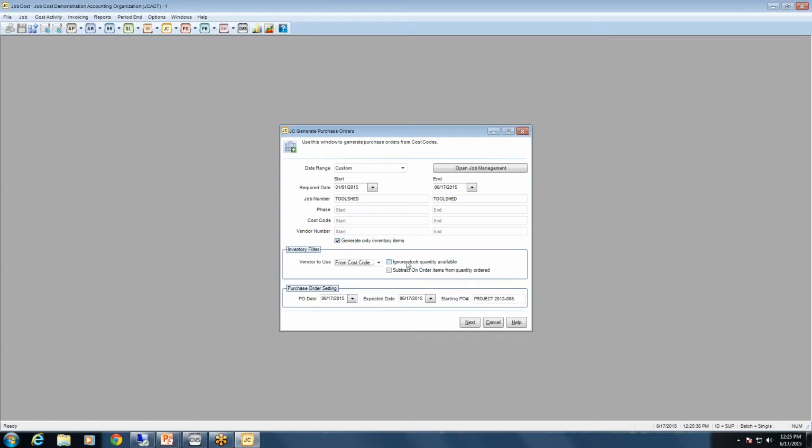Now, if you're ordering for a construction project, you may have some of the items in stock already that you're ordering for that job. However, if those items you have in stock are already earmarked for other projects, or you've ordered those to be sold over the counter, you can ignore the stock quantities available, and it will order the full amount for that job, regardless of how many you have available in inventory. You can also subtract items on order. For any items that you have already ordered in a purchase order and you're generating a new purchase order now, you might not want to order those same items again. So you can check this box to subtract the on-order items from the current purchase orders that we're generating here.